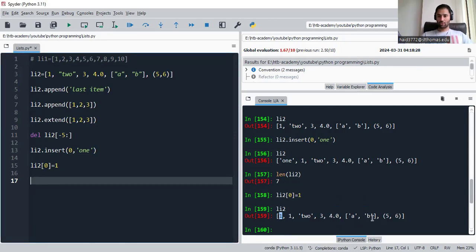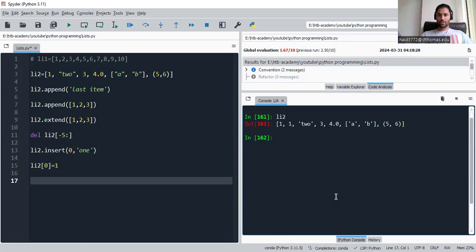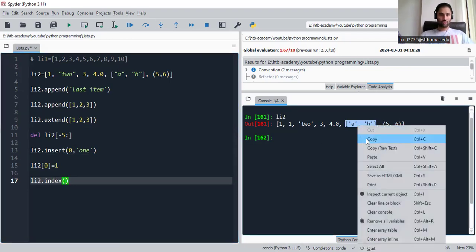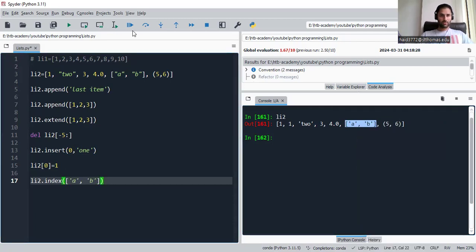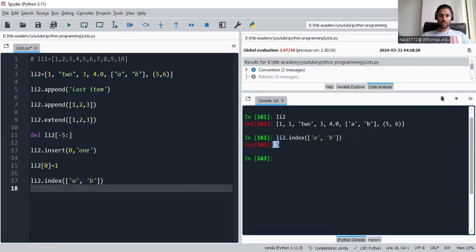For example, I want to modify this list. First we look at the index at which this list is positioned. So li2 dot index, and I put this thing in here directly, copy, paste, and if I run it, it will show us the index number. So at index 5, this list is available. So I want to change this a with the string apple.